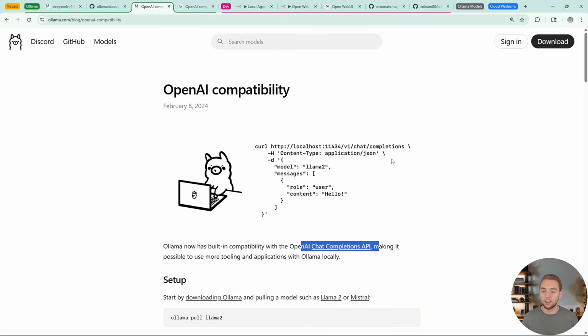So you have this common endpoint, /v1/chat/completions, along with a few other ones that all of these providers implement. This is the way to access the large language model to get a response based on some conversation history that you pass in. So Ollama is implementing this as of February.